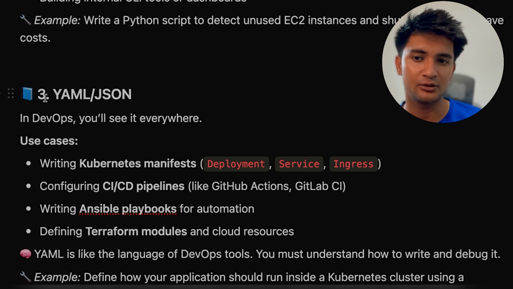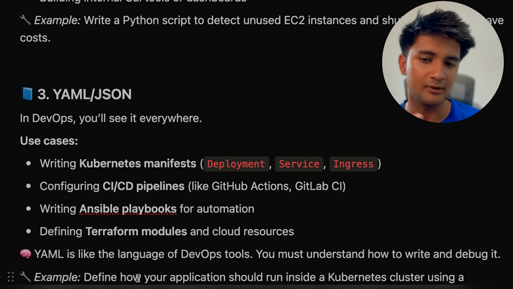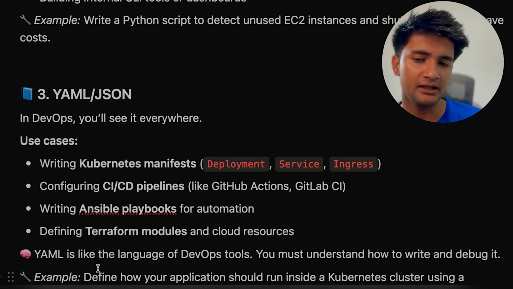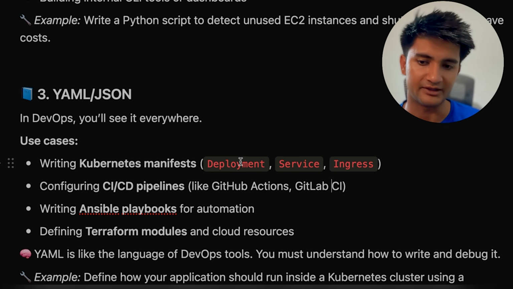So it's very important for you to understand YAML and JSON as well, which might not be a programming language, but they are used in DevOps everywhere. So YAML is like a language of DevOps tools. You must understand how to write and debug it. Example could be defining how your application should run inside a Kubernetes cluster by defining deployment manifest in YAML language.